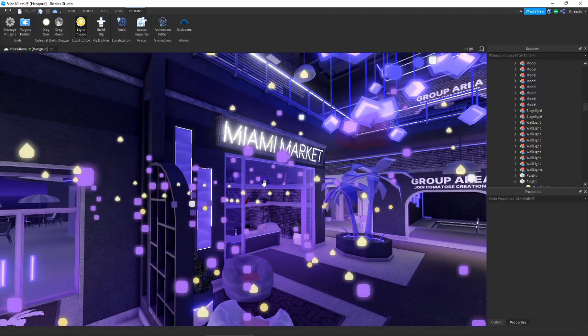This is also a free plugin, by the way. I don't know if I mentioned that already. Once again, Light Editor and Celestial Body Dragger are super useful, and they're both free, so definitely go pick those up. But if you do have the Robux, definitely get Atmos. It is extremely helpful for picking a good skybox.